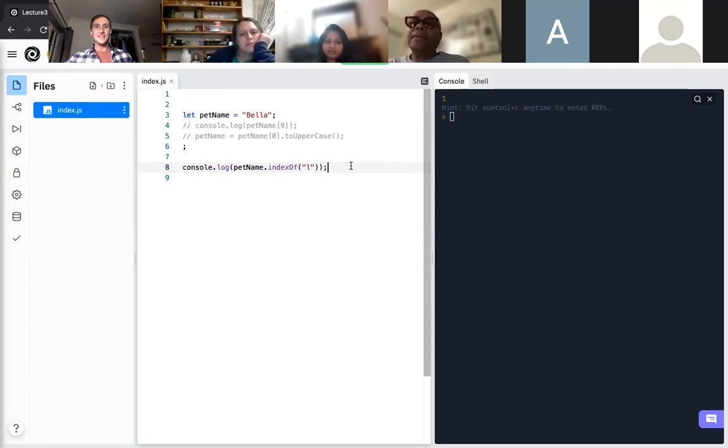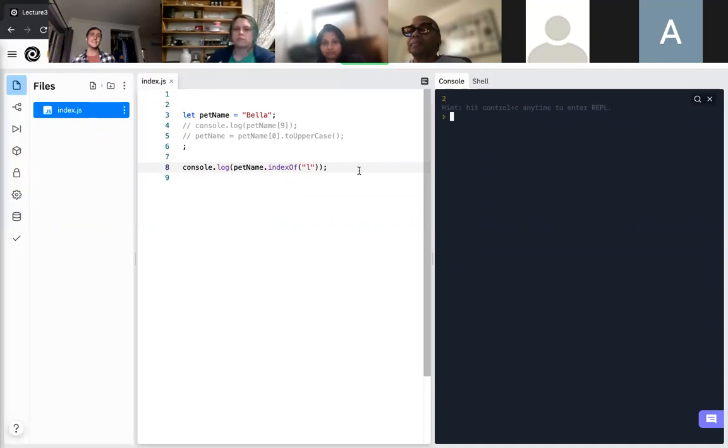Isn't it just the first one? Two. The first one? You're absolutely right. Sequential. It returns the first index it finds and gets out of there. So yes, it will always be 2. So if you have multiple L's in there or multiple different characters you're looking for, it will give you back the first index it finds, and then that's it. It won't give you back multiple.